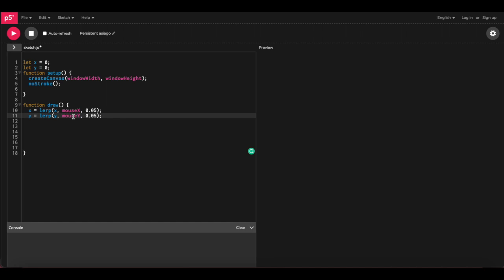Okay? So I'm just going to repeat that. When I have 0.05 here, it means that I am moving 5% of the way each frame between the x position and the x position of the mouse, okay? Same thing if I was to change this to 0.1, that is now moving 10% of the way, okay? So that's how I'm using lerp.